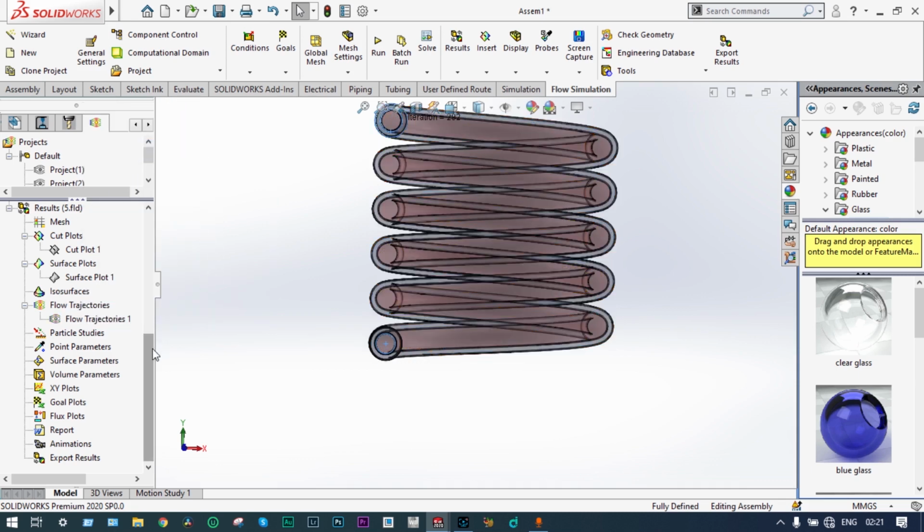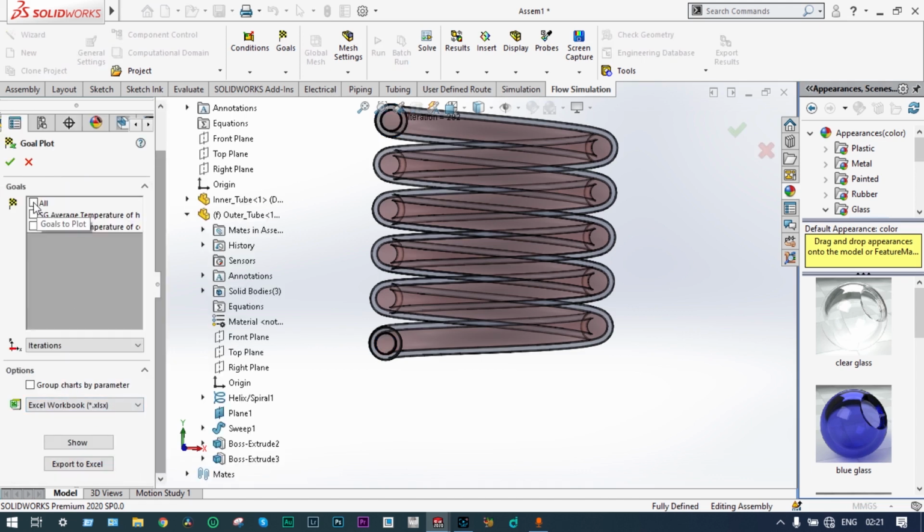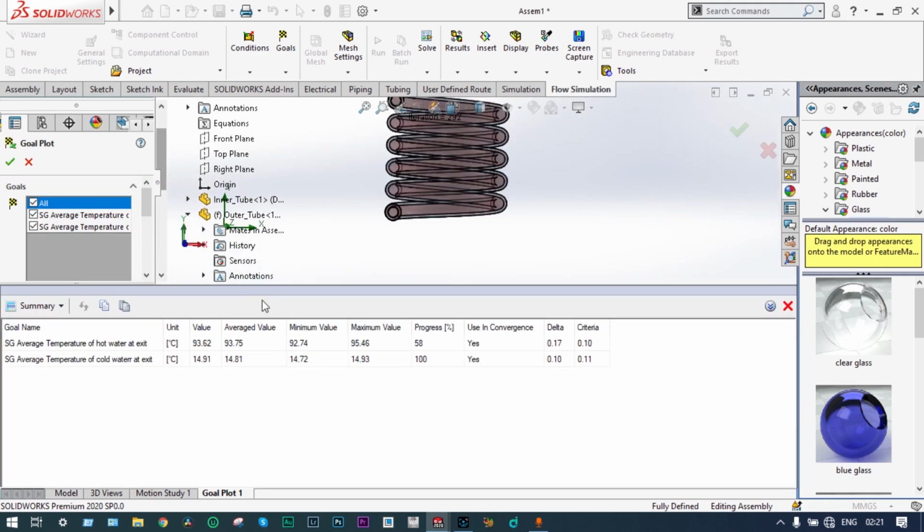Next one, we'll see our results in the form of goal plots. Insert goal plots, and we had two goals. We'll see all the goals and show it. You can see the results we have already seen from our Solver window.